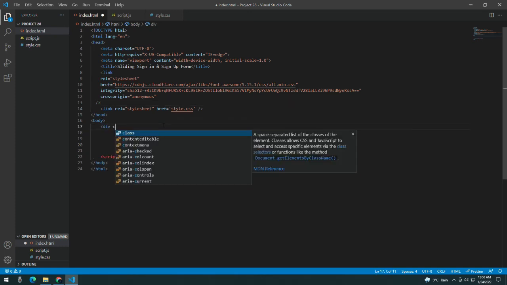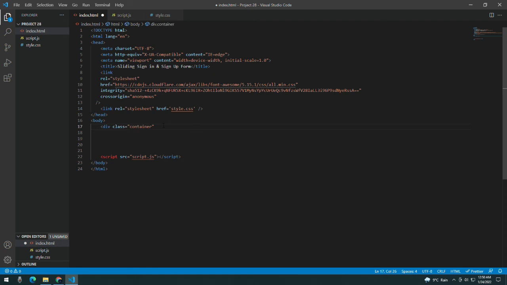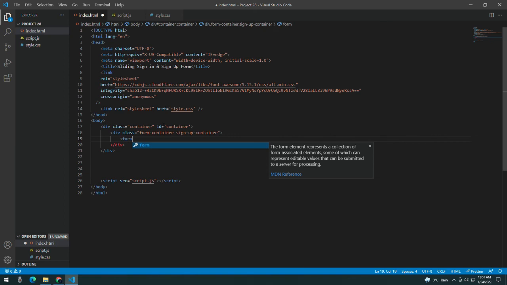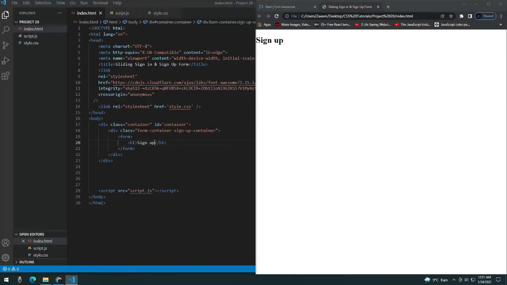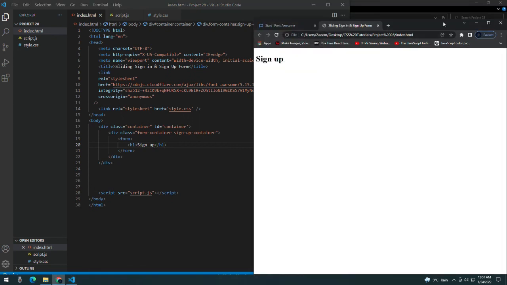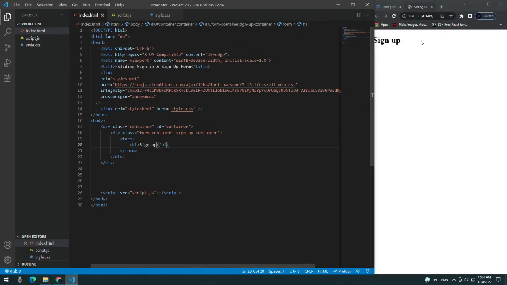Now let's start by creating our div of class container. Inside the div of class container, I will also create an ID of container as well. After that, let's create another div of class form container and sign up. Basically, there are two forms, a sign up container and also a sign in container. So we will create two forms, and a form with a heading 1 of sign up. Just open it. Now you can see I'll just arrange it.